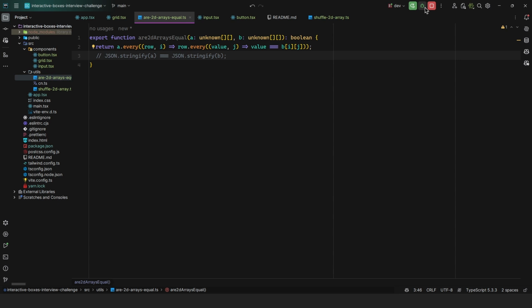JSON.stringify A is equal to JSON.stringify B. That way, it is now going to compare two strings instead, which is a quick, dirty solution. Now, I don't know about performance. I have no idea if stringify could be potentially faster than this every. You would have to look that up. But for the purpose of demonstrating the solution, both are completely fine, to be honest.